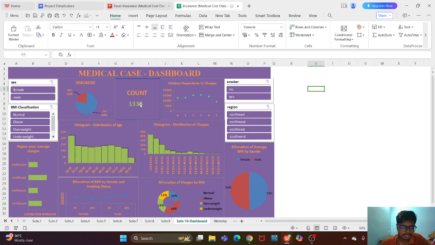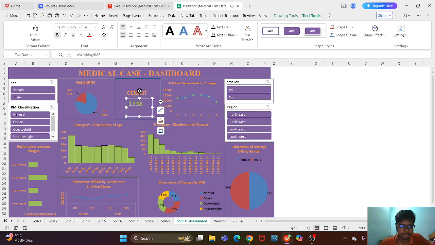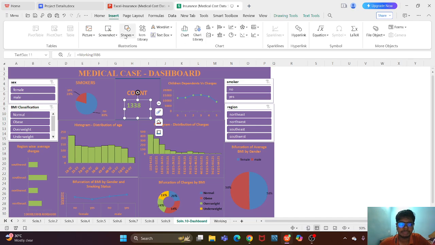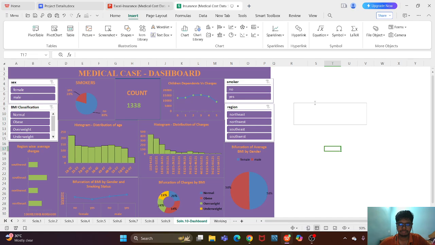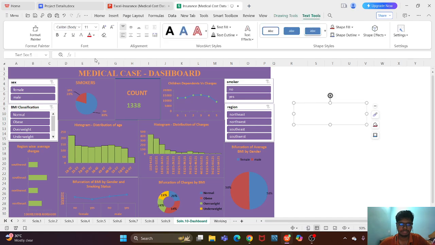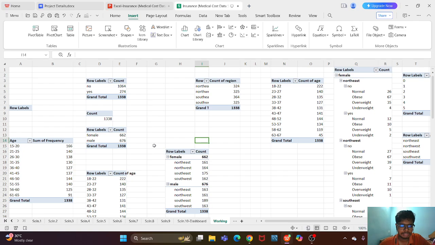How I did this is nothing, you have to ask me. See, I have given a text box over here. This is the text box. Simple. Insert text box. Most of this is text box. After inserting the text box, you have to click equal to, then my sheet equal to working, then R86.